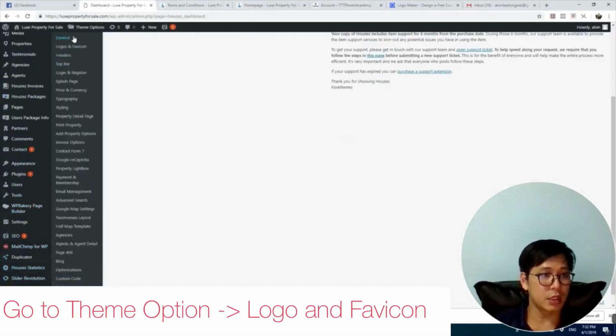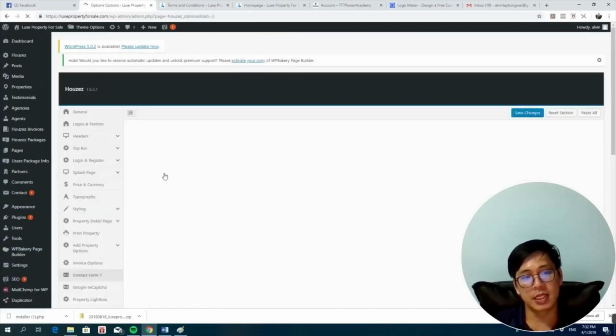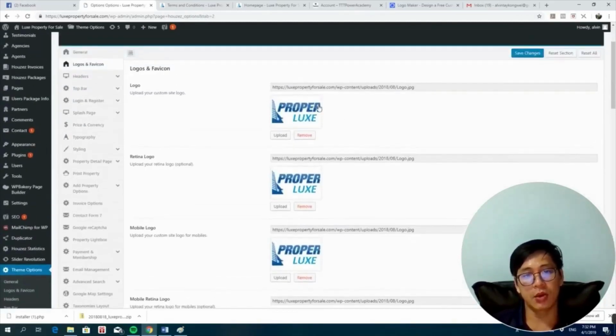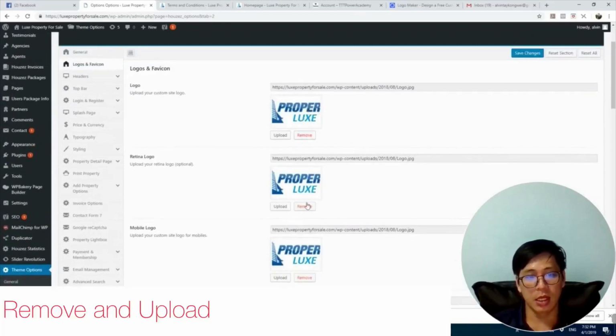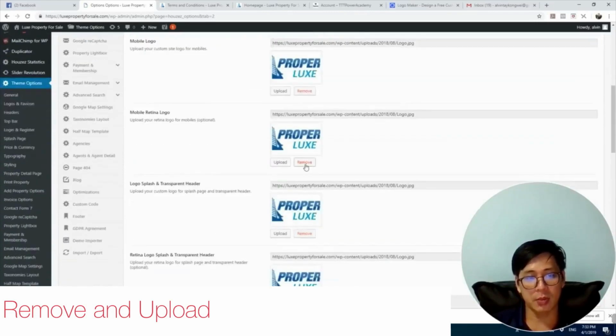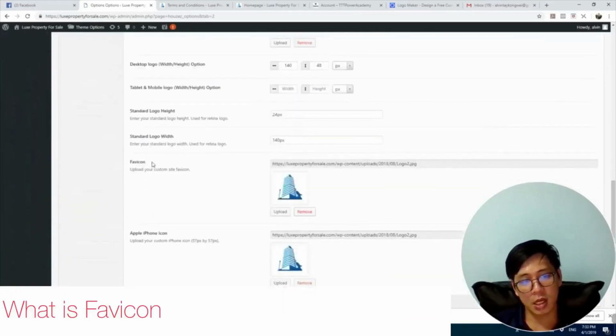Sorry, theme option. Logo and favicon is over here. This theme option is basically the basics of the theme. So you see over here, the logo: I can just remove and upload. Mobile logo, same: remove and upload again. Mobile retina: remove, upload. Okay, there is also a favicon.